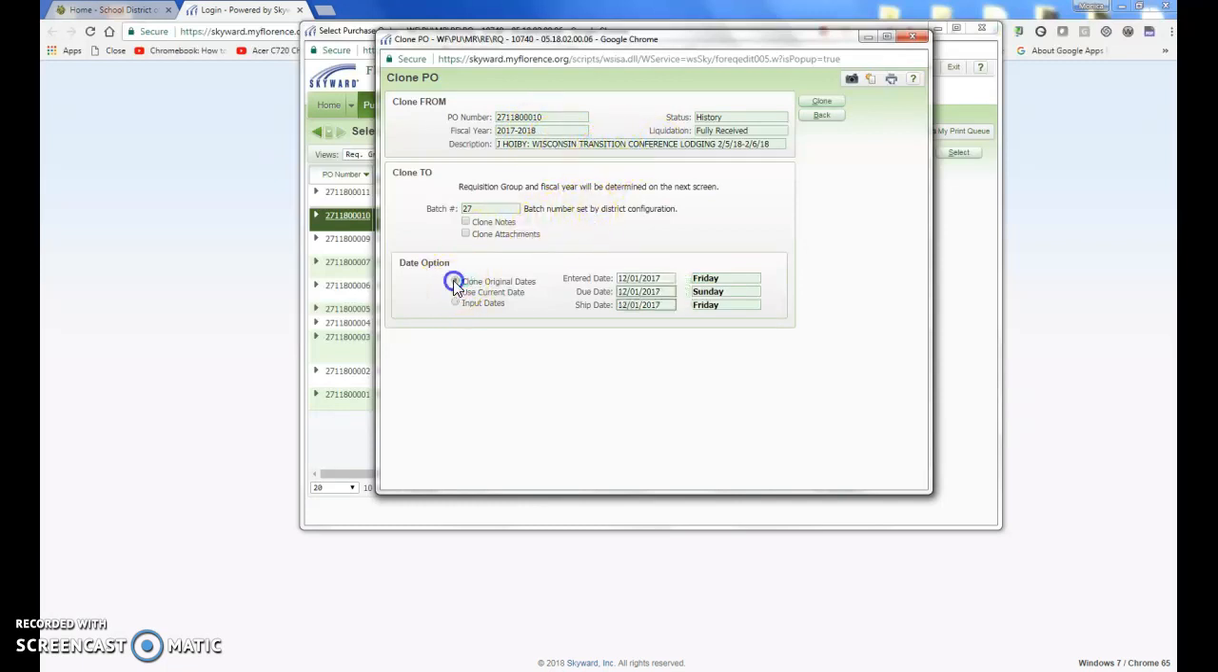But then what I'm going to want to do here is go down, and if this isn't selected, make sure I say input dates. Okay, on this input dates, what we're going to choose here is for this next fiscal year, because this is a conference that I attended last year, but now I'm setting up the PO and the requisition for this next coming year. I'm going to choose that 7/1 of 2018 date for my due date.